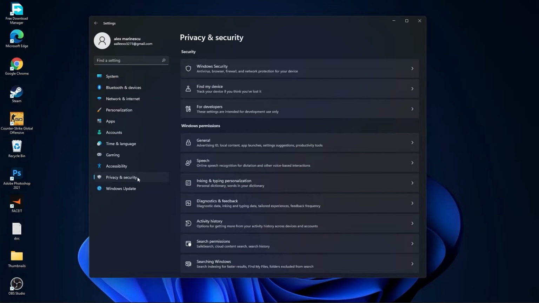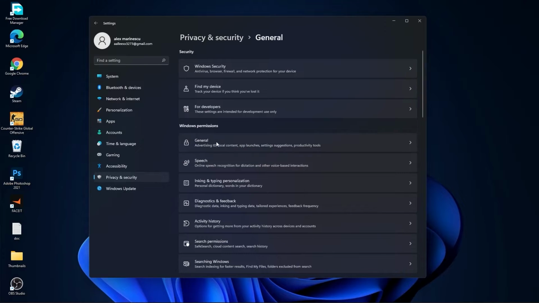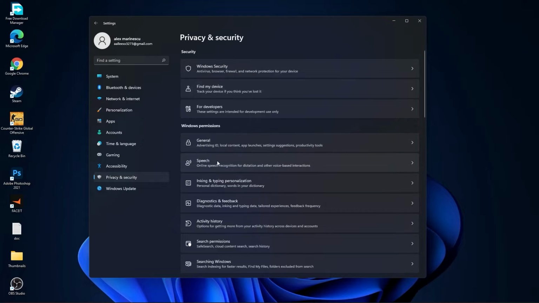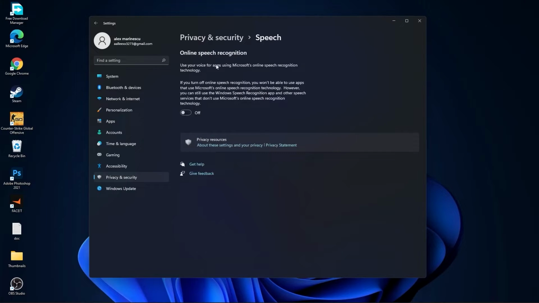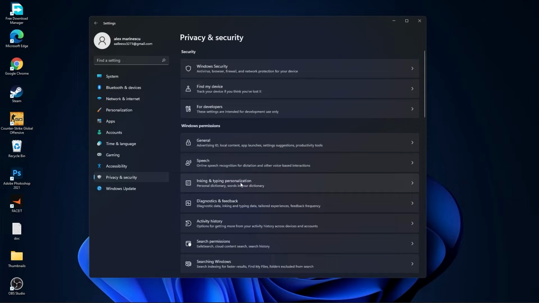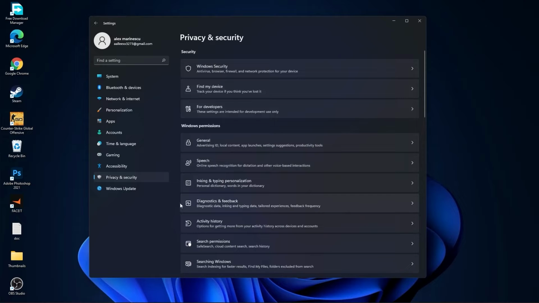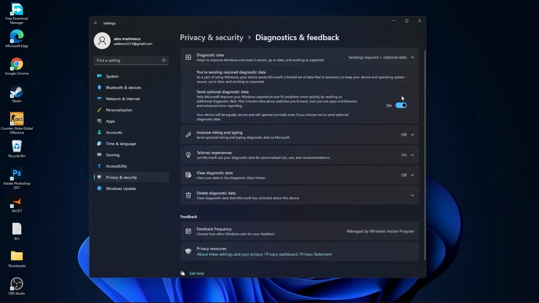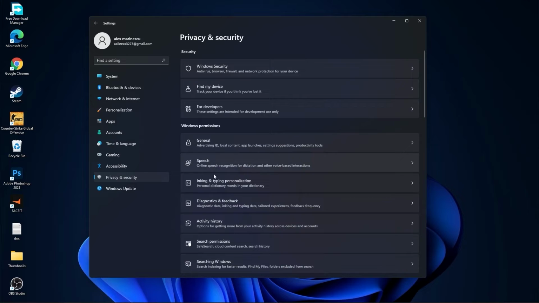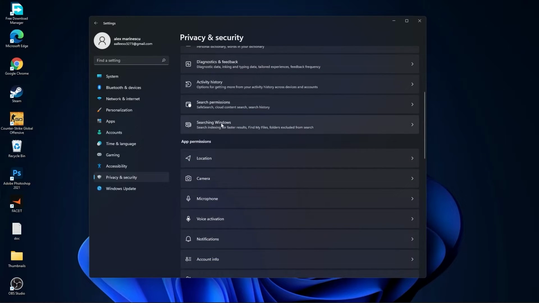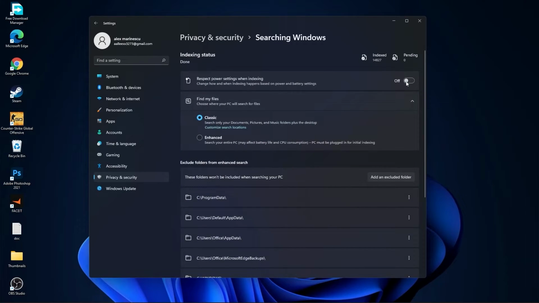Then go to Privacy and Security. Go to General. Here you have to select all this to off. Then go back. Go to Speech. Select this to off. Go back. Go to Inking and Typing Personalization. Select this to off. Go back. Go to Diagnostic and Feedback. Select this to on. Then go back. Go to Activity History. Uncheck this box. Go back. Go to Searching Windows. Here select this to off. Select Classic. And we are done with the settings.